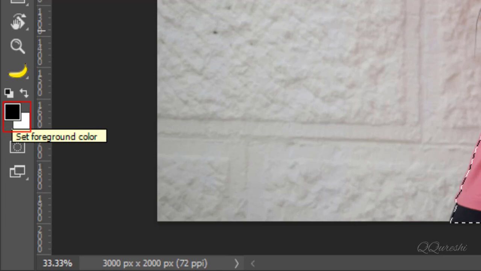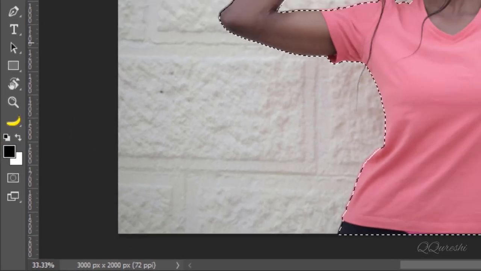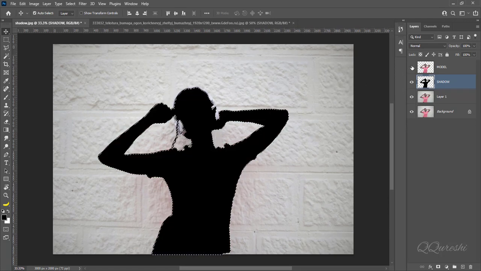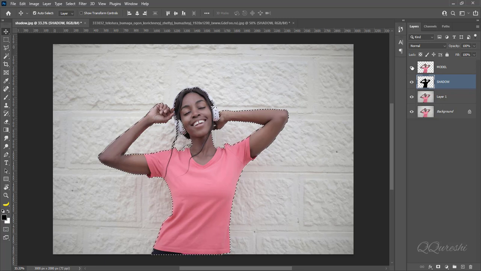Make sure the foreground color is set to black. Press Alt plus Delete to fill it with black color. Let me show you by disabling the above layer. The layer for shadow is filled with black color. Press Ctrl plus D to deselect.